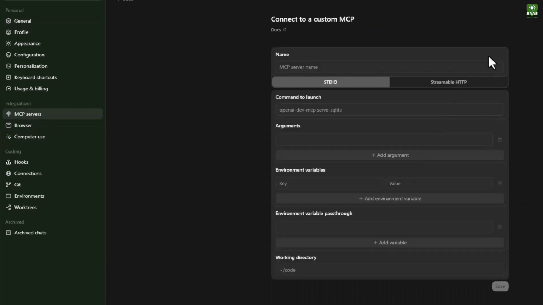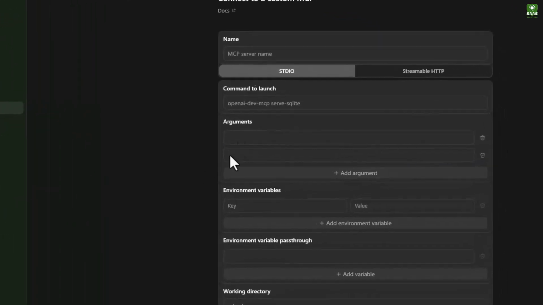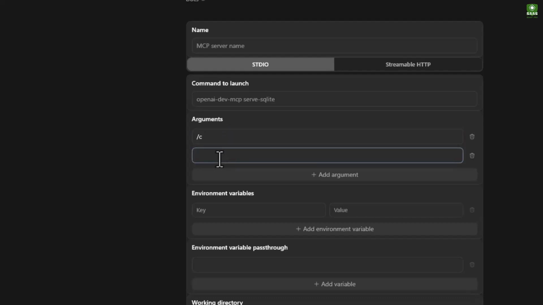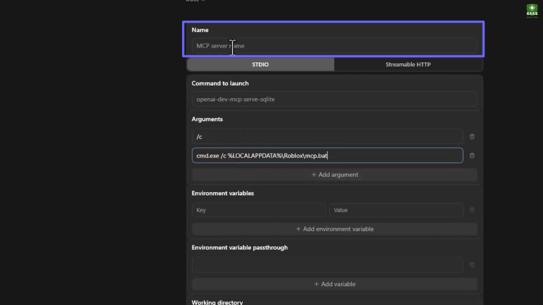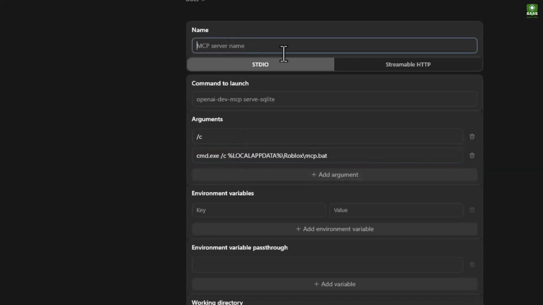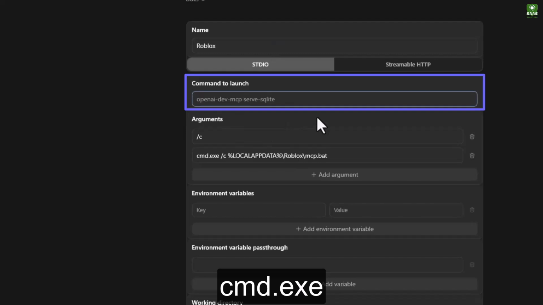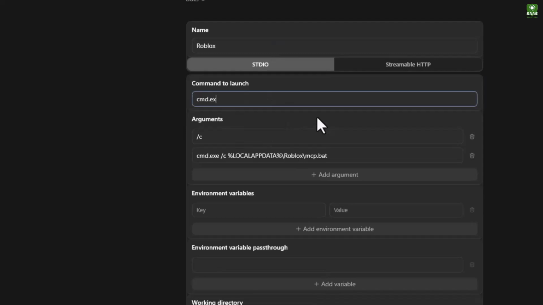Here we are going to press this Add Argument button. If we click on this button here, in the first argument we are going to write /c, and in this argument field we are going to paste the command that we copied from our Roblox Studio. Okay, if you want, you can name this MCP server anything. I'm just going to name it Roblox. Okay, so now here in the command to launch, we are going to write cmd.exe. Simple. Then we are going to hit save.